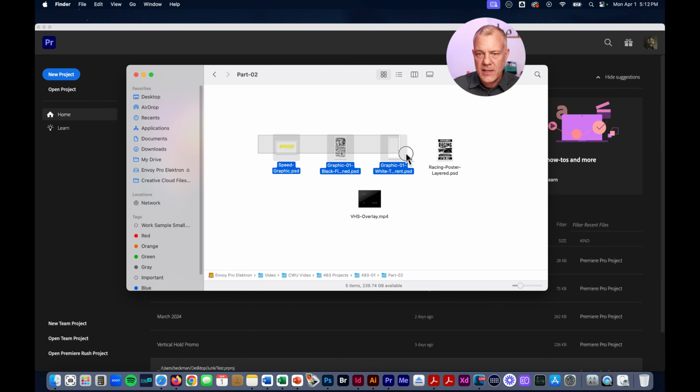I've got, let's see, 4 different Photoshop files. Most of these are, well, 2 of these I believe are single layer, and a couple of them have multiple layers. And then we've got this VHS overlay.